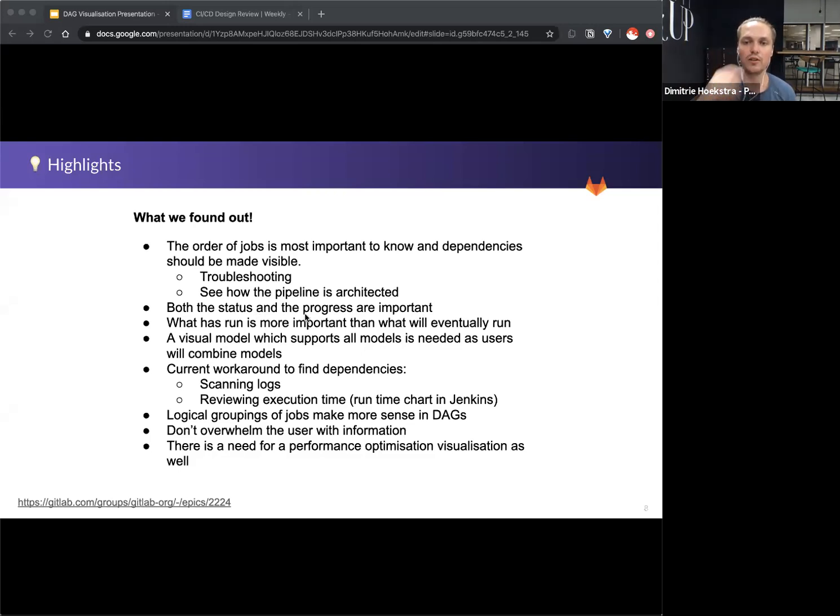Let me see, it's the visual model. That's the one actually to edit in this presentation. Doesn't make much sense, this one.